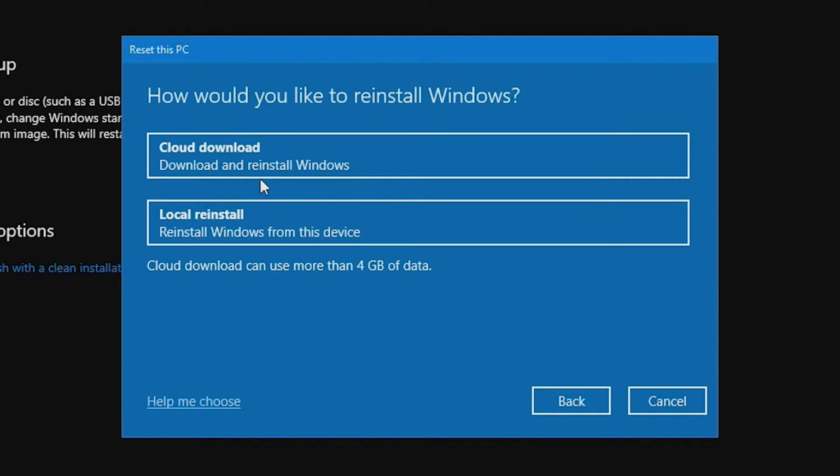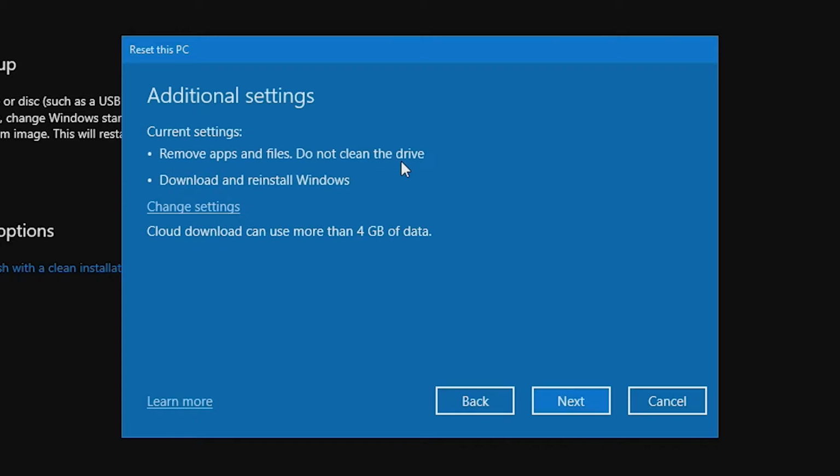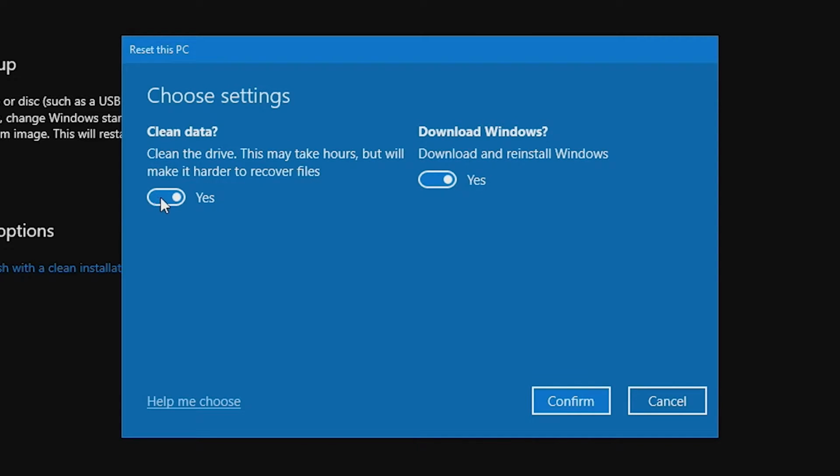Now I would recommend you do the cloud download method, as this will get rid of all traces of this install of Windows and redo everything basically. This will fix most problems with Windows and will basically give you a clean install, which is what we want to do. As you can see here, it's going to remove files. It's not going to clean the drive. Let's see if we can clean that as well. Let's hit next.